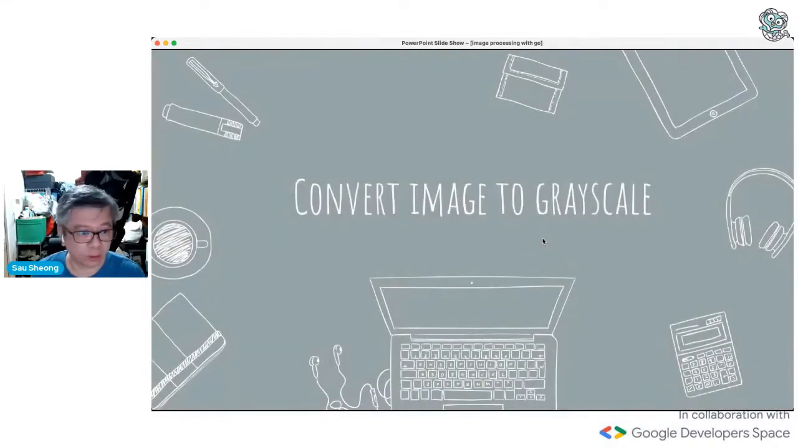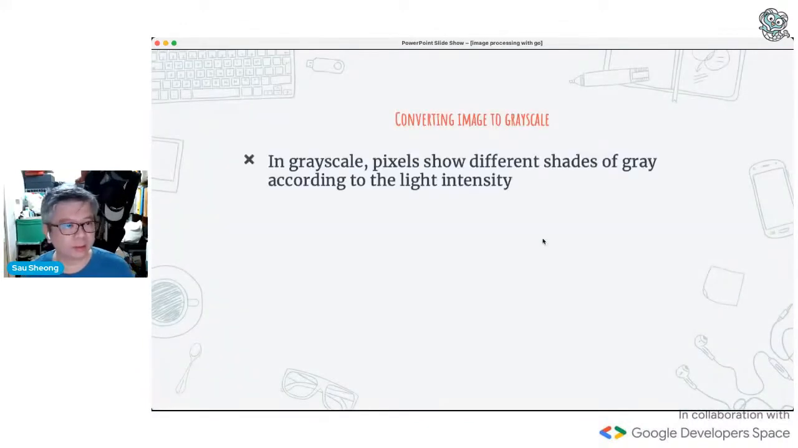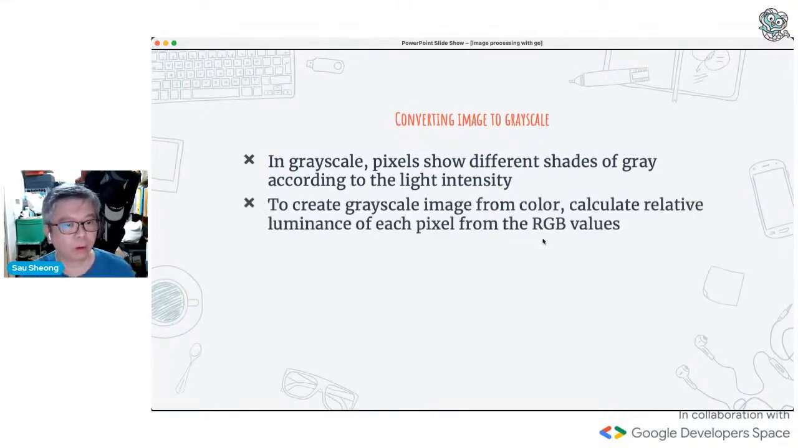Let me get into the next one, which is making an image grayscale. Okay, so what is grayscale? Grayscale is basically a picture that shows different shades of gray according to the light intensity. So instead of having color, you have different shades of gray according to the intensity of the light of the pixel. To create the grayscale image from color, what we need to do is just calculate the relative luminance of each pixel from the RGB values. Remember earlier on we had the RGB values.